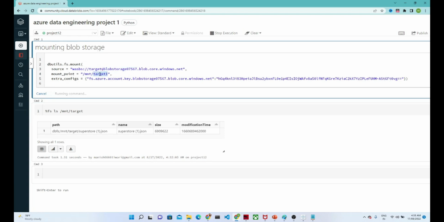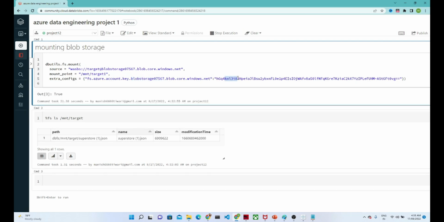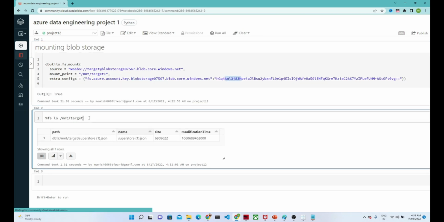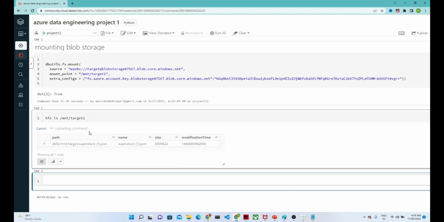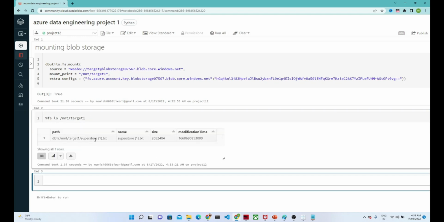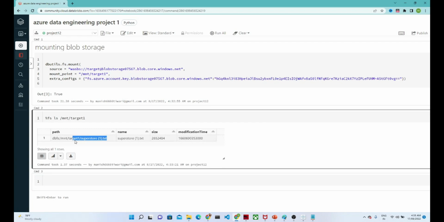The mounting point you have to give on your own, and after that here you have to pass your storage account, and here you have to pass your access key. Now let us try to see. We should get that superstore.txt. Okay, we are getting superstore.txt.